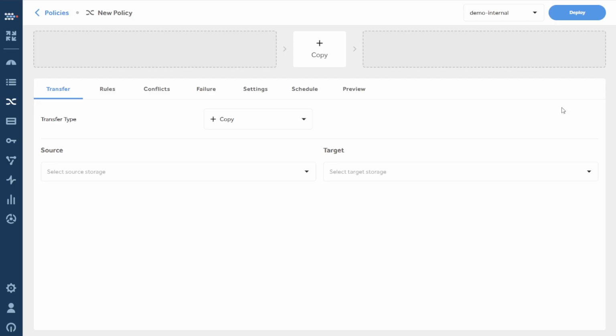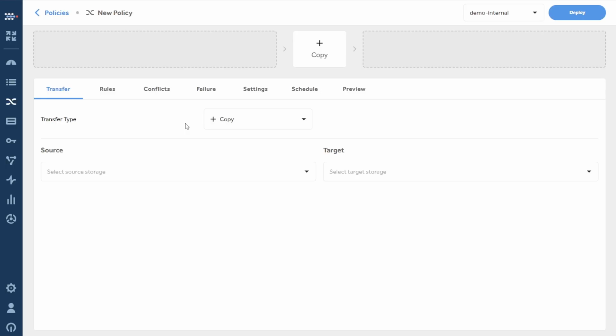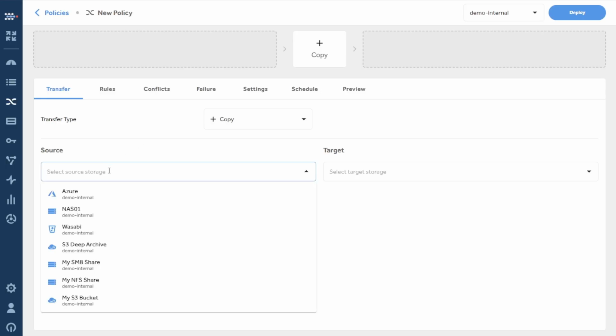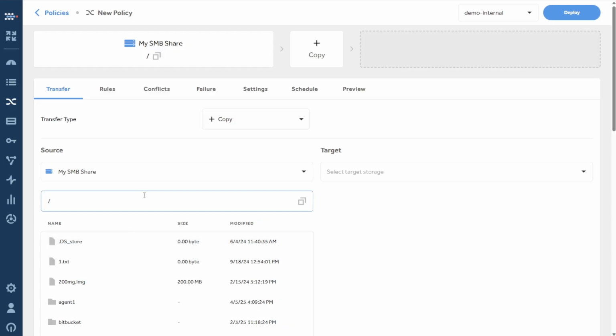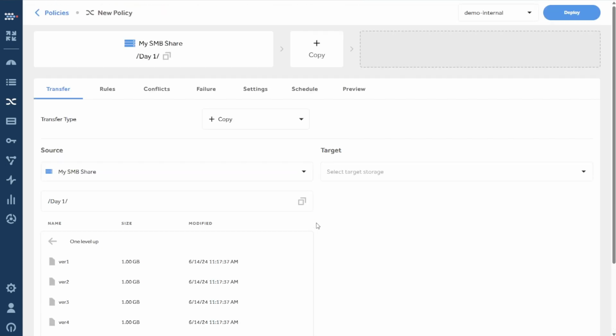From here, you can see several things. One, you can note the different transfer types, your different sources, and your different target destinations. To configure a policy, you need to select a source. In this case, I will pick my SMB share. I can select any subdirectories that I would like. In this example, I will go ahead and say my day one folder.